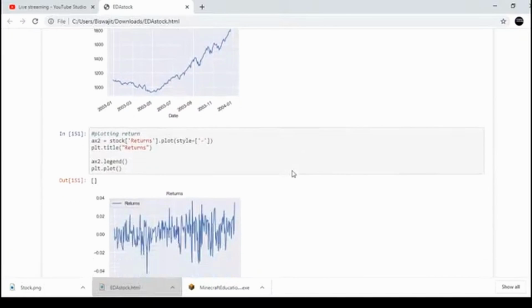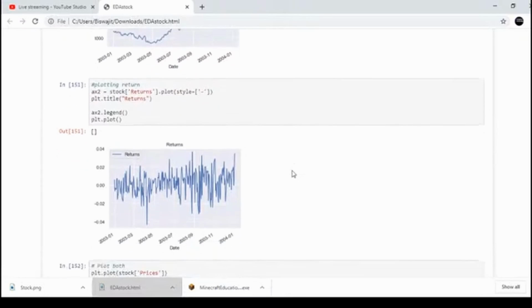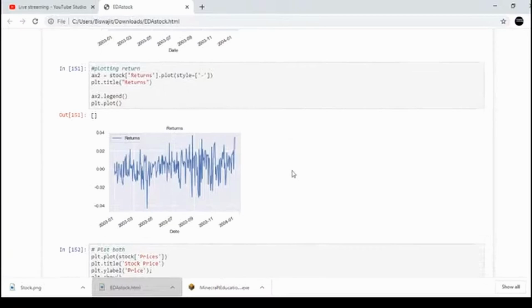Alright, so how does the return look like? It's a daily return, and you expect that to be hovering around 0%, because sometimes we have positive return, sometimes we have negative return, and that's what you can see here. You expect the return series to be white noise. And what is white noise?